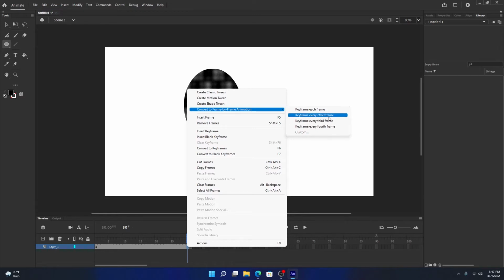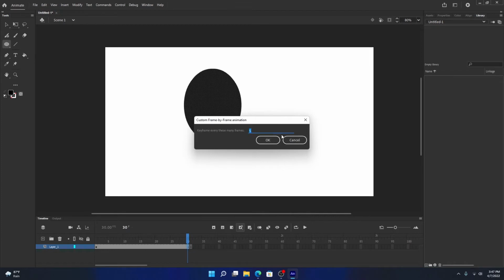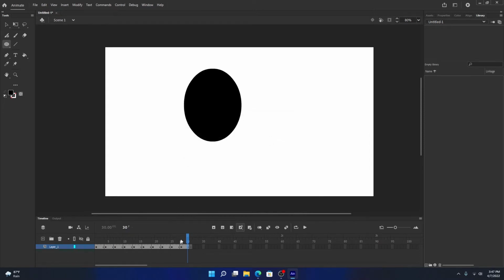Then there's keyframe every other frame, so there will be 2 frames for each frame, and in 1 second there will be 15 frames. Every third frame, there will be 10 frames. Every fourth, and so on. In custom we can say every 3 frames is equal to 1 frame, so there will be 10 frames in 1 second. Let's hit OK. As you can see, I have 1, 2, 3, 4, 5, 6, 7, 8, 9, 10 frames, and each of these frames consists of 3 keyframes, as I said before.